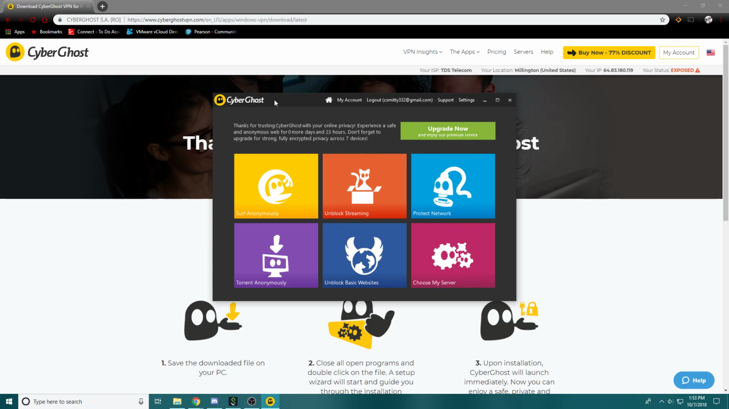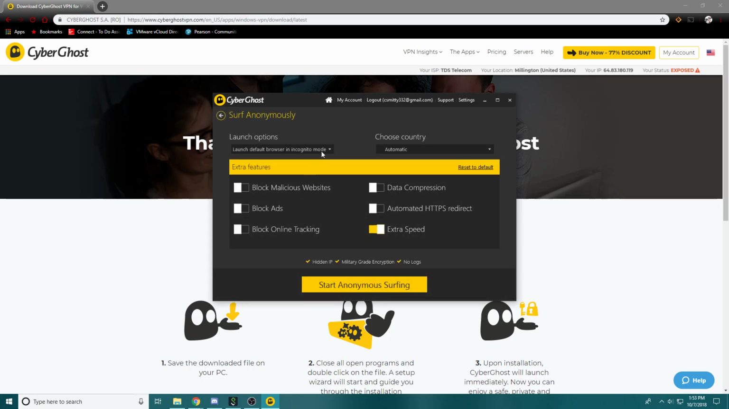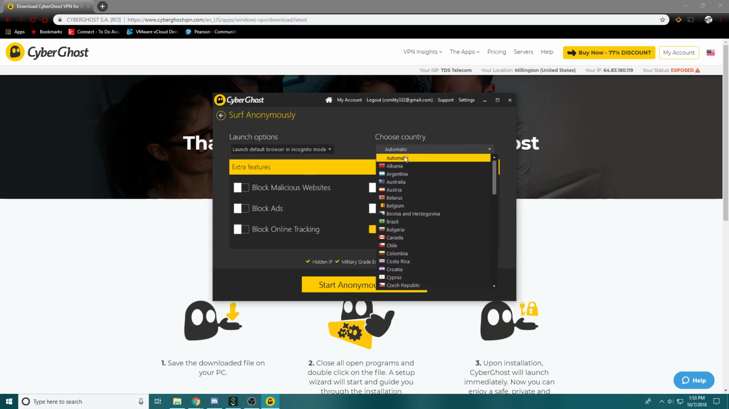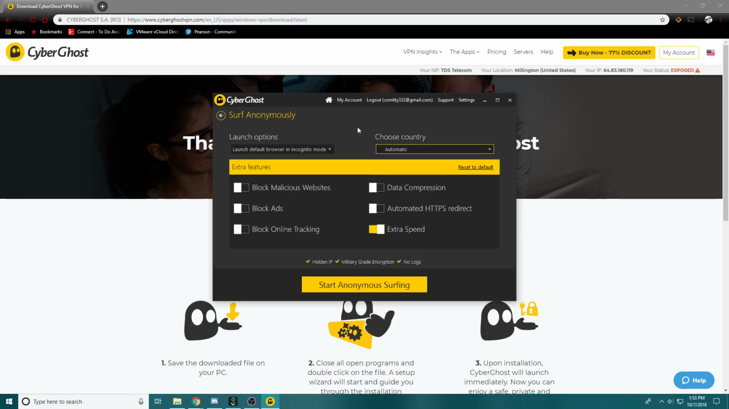As you can see, I have all of the options available. The three options that we will not be covering, which are available in the premium version, are torrent anonymously, unblock streaming, and choose my server. Let's go with the first option, surf anonymously. This allows you to hide your IP address by putting it through different countries, different areas, and sometimes just different sites. So for example, I'm going to leave it at automatic, and let's see where it sends our connection.